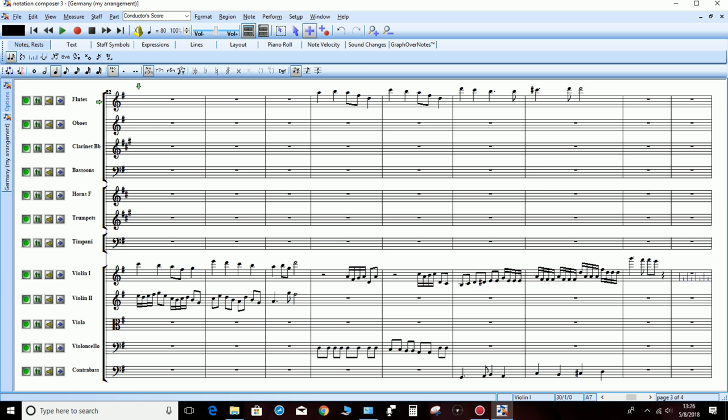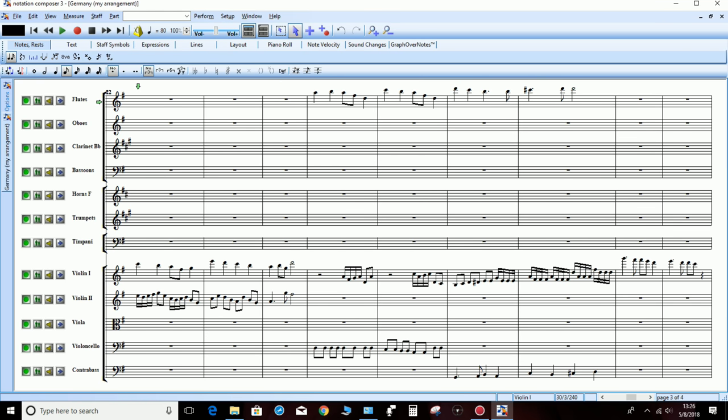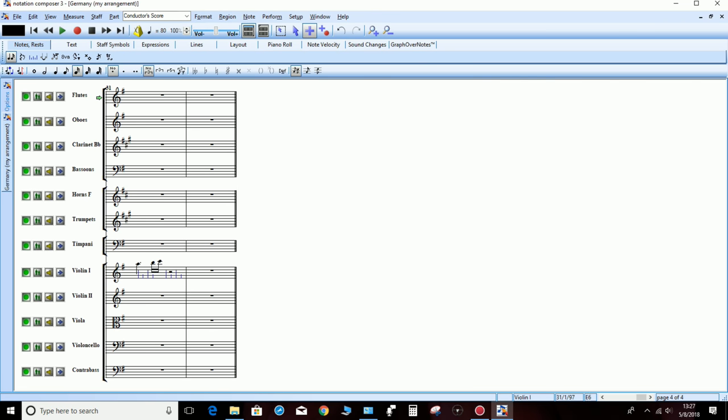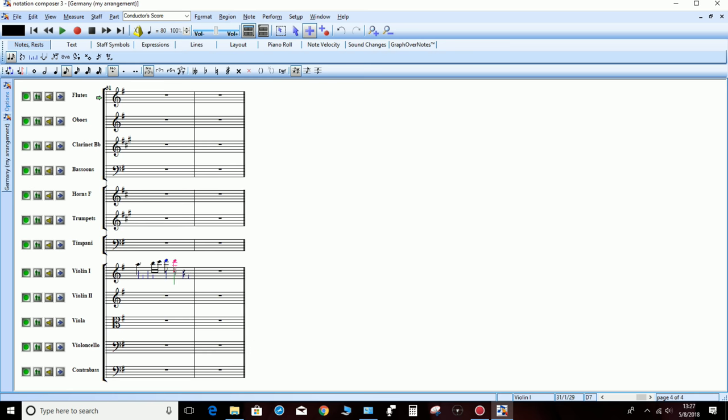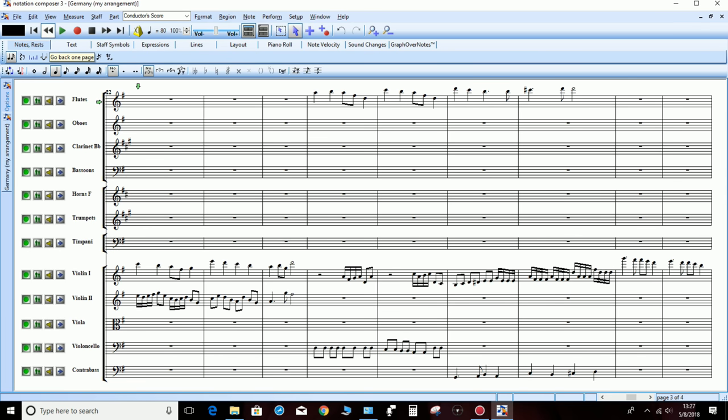I selected the wrong one. Quarter. Boom. And then the same rhythm. Quarter here. All right. Here's where we get to the end. Dotted quarter, sixteenths to fill the eighth. And then eighths coming down. Tonic. That's what we've got to do.